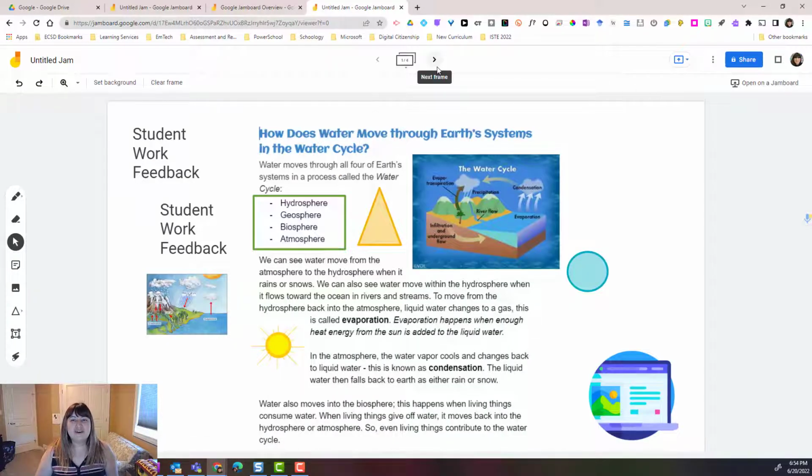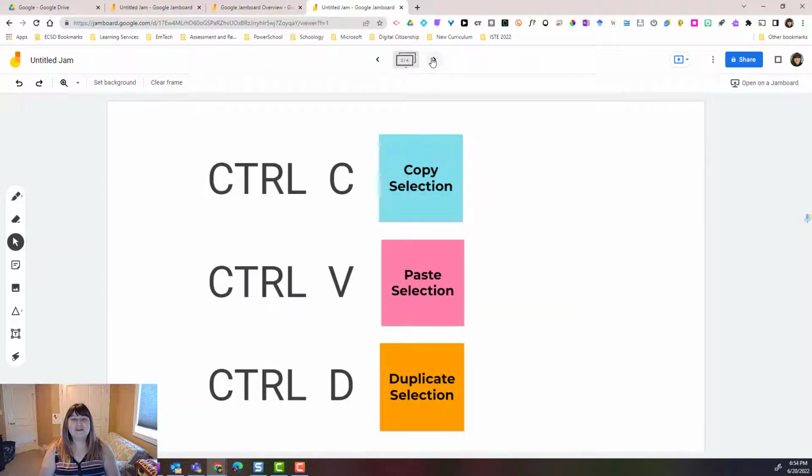And before we move on, I'm going to take you to the next frame that I've added in my Jamboard, just to share some pro tips with you. When it comes to adding images, it's really easy to make a copy of an image by selecting the image and pressing Control-C on your keyboard. And then you can paste by pressing Control-V or duplicate by pressing Control-D. Let me show you with a Bitmoji. So I'm going to grab one of my Bitmojis and I'm going to drag it onto my Jamboard.